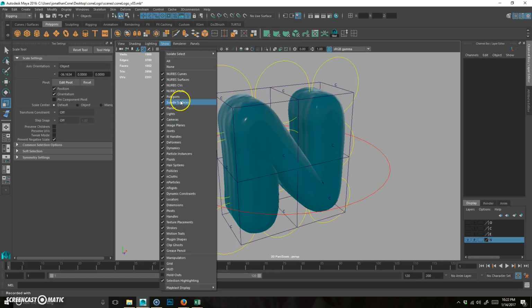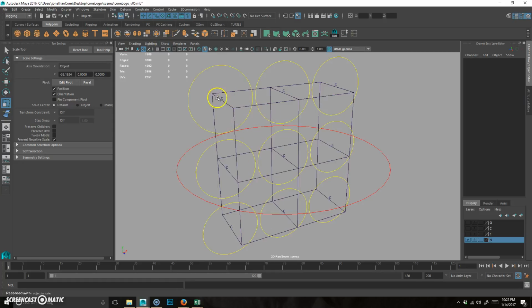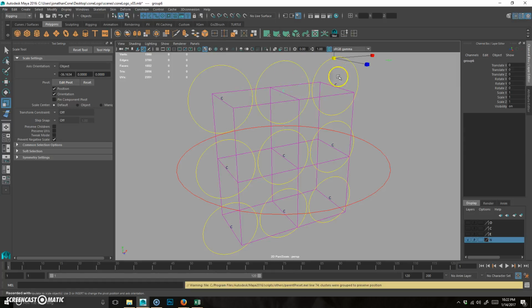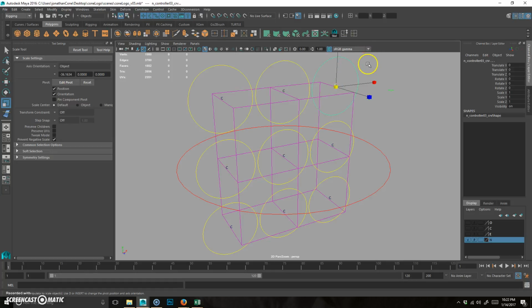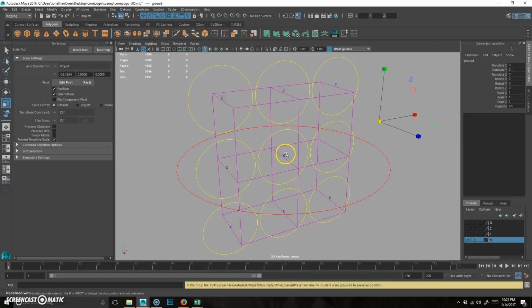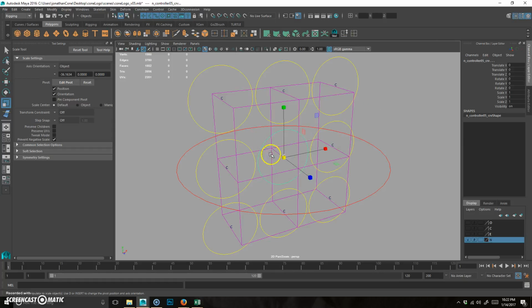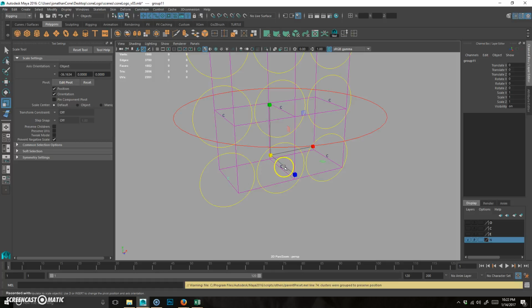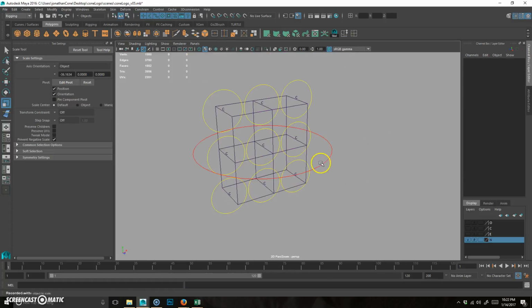So again, I'm going to go to Show. I'm going to turn polygons off. Select this, then this, P. So the cluster, then the controller curve, P. Cluster, curve, P. Cluster, curve, P. Cluster, curve, P. Okay. All right.